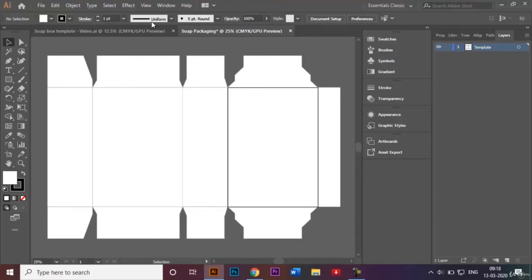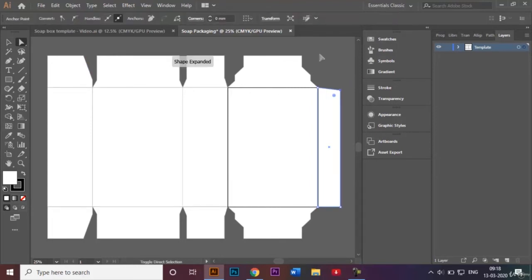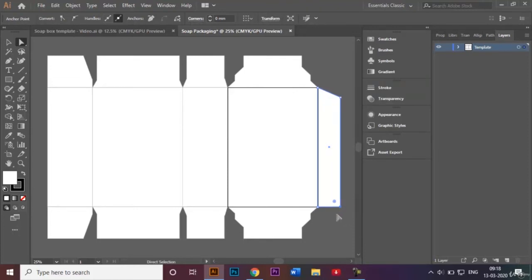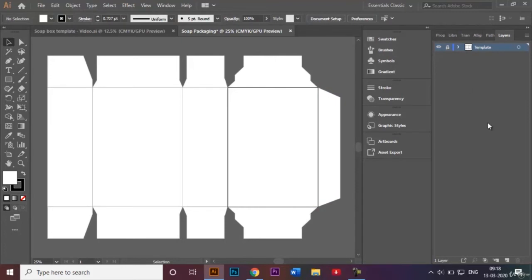But before I lock this layer, I'm going to make slight changes on this rectangle as well. In order to do that, I'll be using the direct selection tool. Select this anchor point, click on shift and the down arrow key, and bring it down like this, and similarly with the other anchor point as well. Select this anchor point, click on shift and the up arrow key, and bring it upwards like that. So now that we've got our basic template shape, I can go ahead and lock my layer so that when I add the color or the contents, I do not accidentally delete anything.